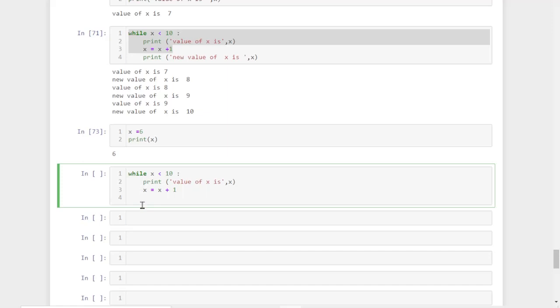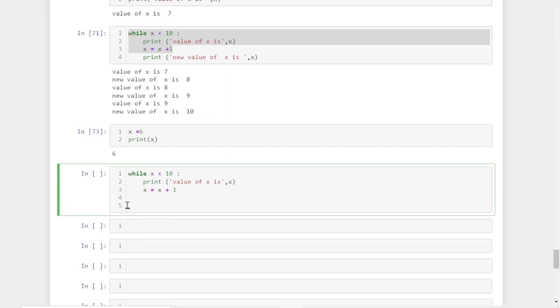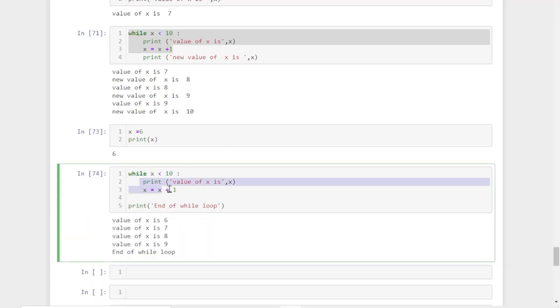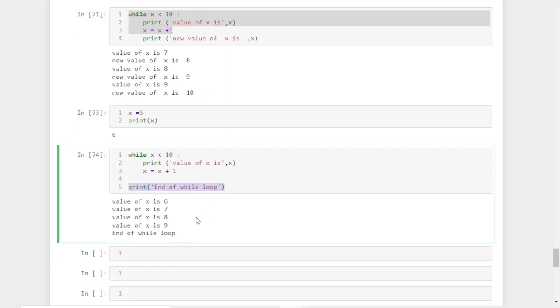Whatever is in the indented position in this line, all of that is within the loop and will keep on executing. Anything coming after that will be outside the loop. That will not be a part of the loop. So I'll print, end of while loop. If I run this code, it will execute these two lines that are within the while loop because they are in an indented position. Then once the while loop is finished, it exits and comes outside. Print end of while loop. It is printed. That is all about the while loop.